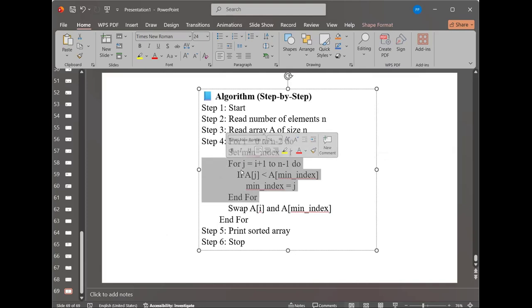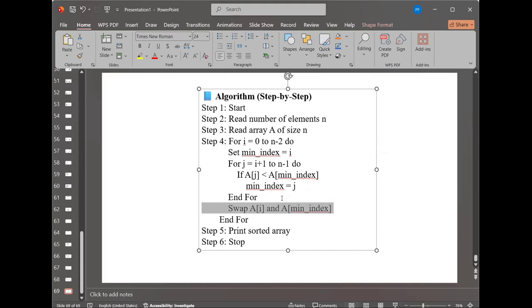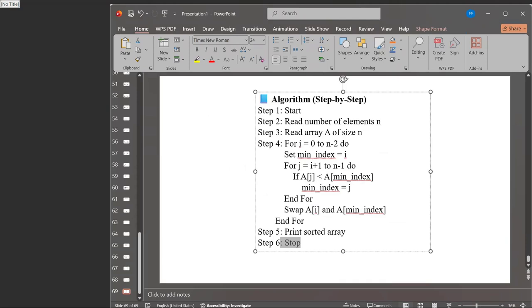Then this for loop, where you are comparing and traversing, will end. Not from 0, from i plus 1 to n minus 1. Once you get the minimum element, you have to swap. Once the swap is done for every pass, you print your array and then stop. So this is a very basic and simple algorithm you can write, and you can give this answer if it's asked by the interviewer.